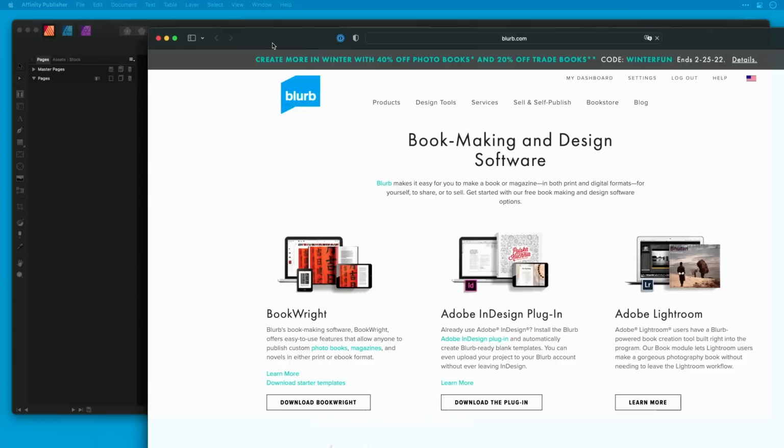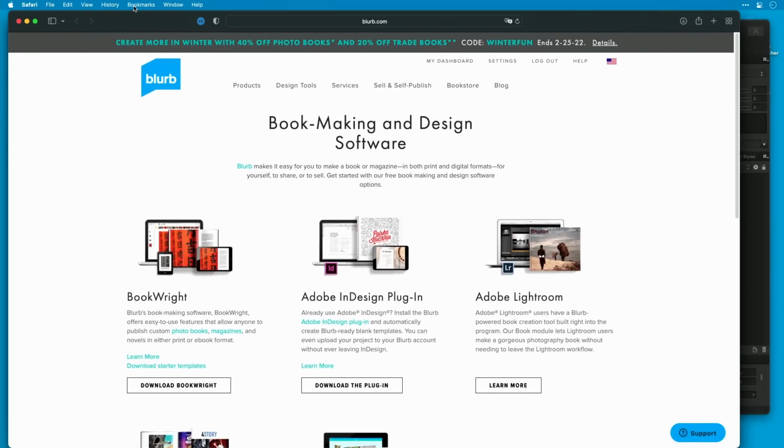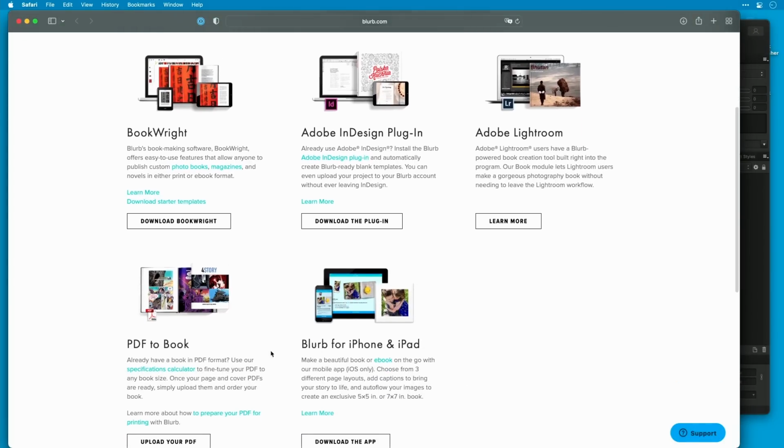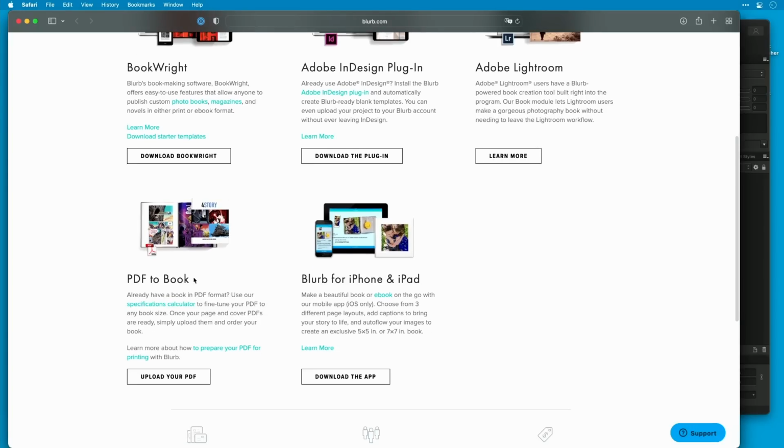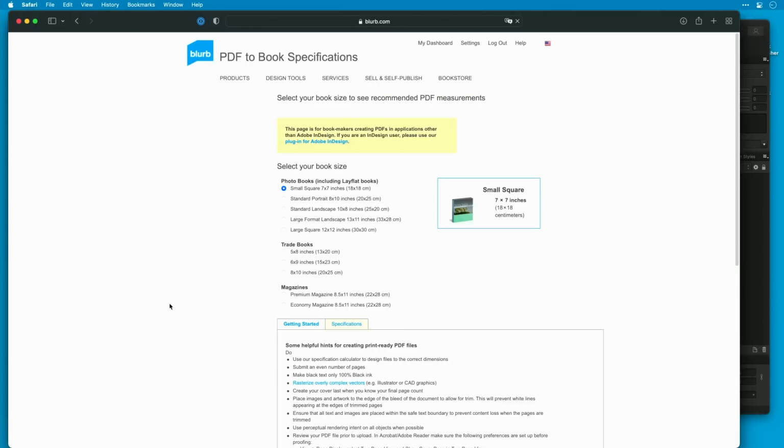So we just have to start over here at Blurb and go to Design Tools. And here in Design Tools you have the option for PDF to book. There you can go and, with the specifications calculator, calculate the size of the file that you want to work with.